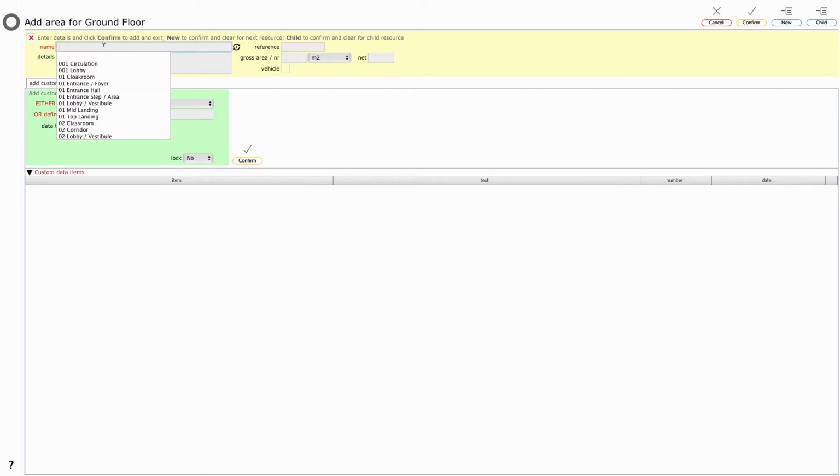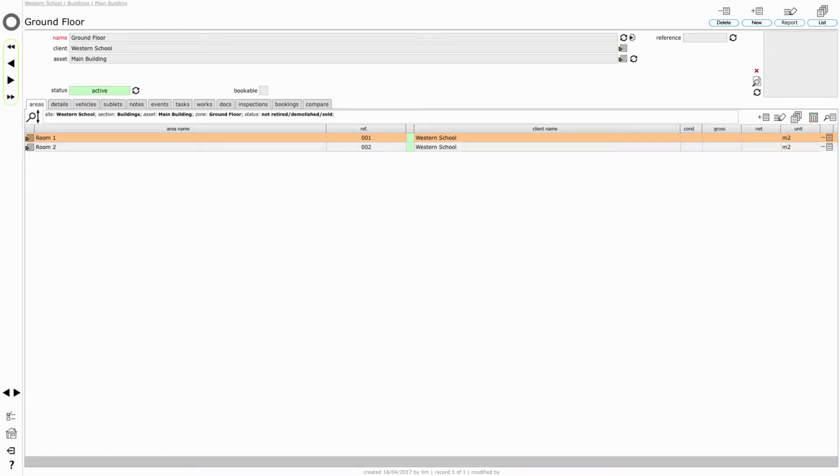So we're going to go into the ground floor. We'll do this very simply. First of all, we'll do room 1 and give it a reference of 001, and we'll do plus new, and we'll do room 2, and we'll give it a reference of 002, and we'll just confirm it. So that's exactly the same process. You can see at whatever level we're at, just adding the assets is a very straightforward thing to do.